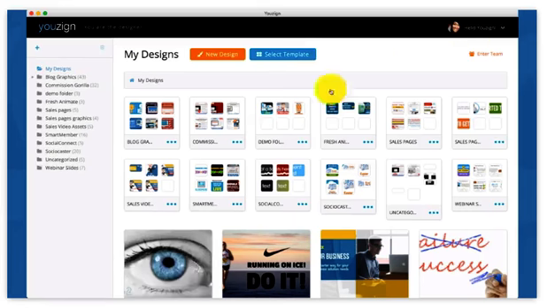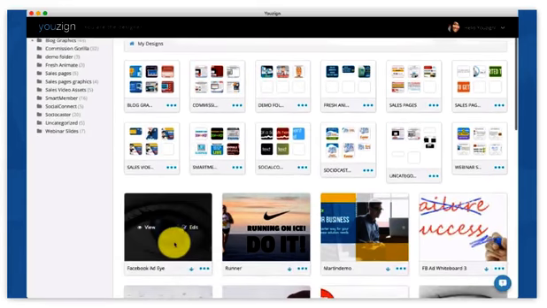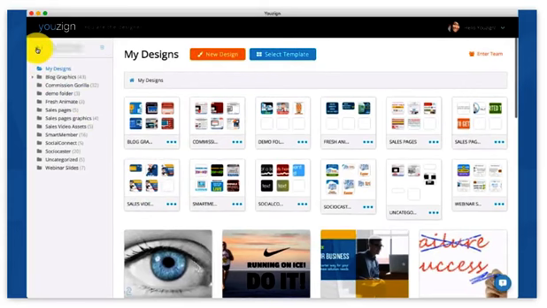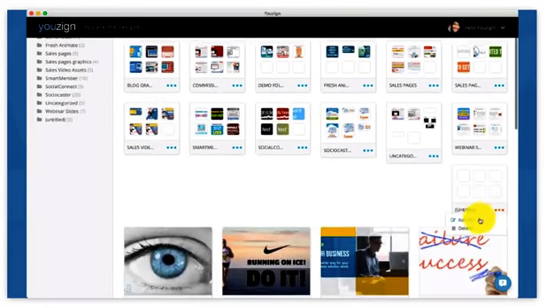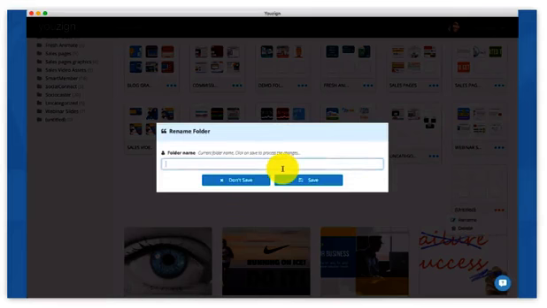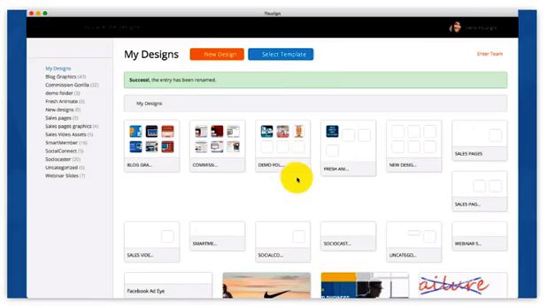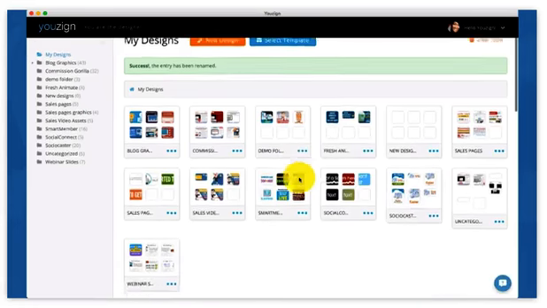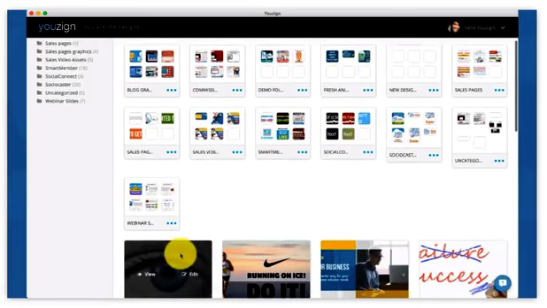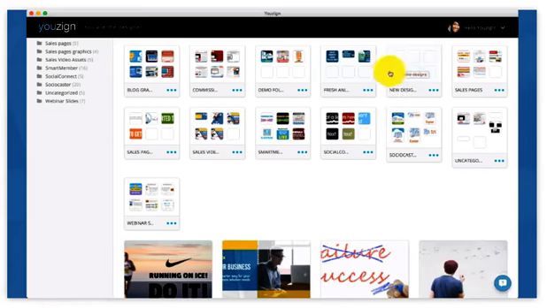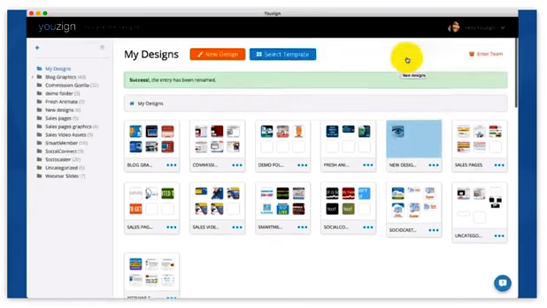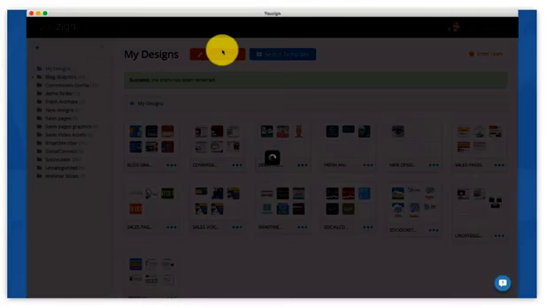So I'm just going to show you a few examples of how you would use Youzign in your actual business. So I'm going to create a new folder here in my Youzign dashboard, and I'm going to call it something like new design. So folders are useful to categorize your designs, and that's really what we want to give you in Youzign, the power to organize your brand in one single interface. So I just moved that image that we just created to the new design folder here.